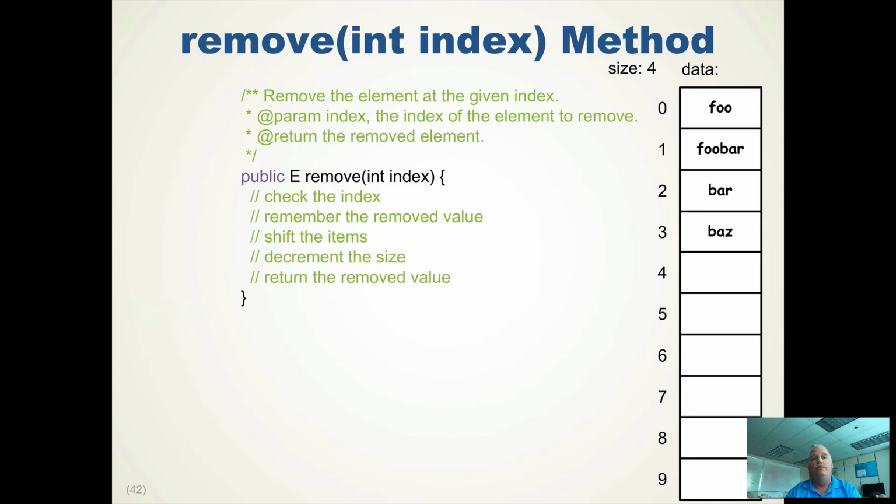Now we remove, same thing, because we have an index, we've got to check it. We then remember, because we returned the thing that we removed, so we've got to remember it, because if we just shift the things, we'll forget it. We then have to shift it because we don't have any gaps, and then we decrement the size because we've removed it, and then we return the removed value.